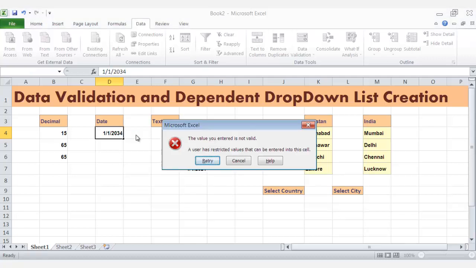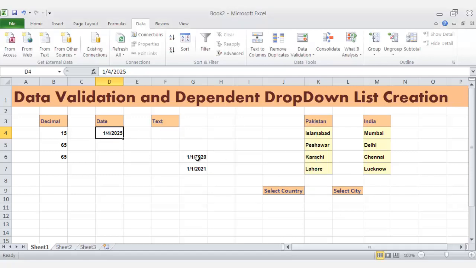See, I've entered the wrong date. I've entered 2034 and it's not allowing me. It's saying the value you entered is not valid because I put a constraint on it, and I actually validated the data, and the restriction was that the date can only be between 2020 and 2021. If I enter the correct date, 1/4/2020, you can see it's validated. You can also customize the error message and the input message for the date as well, right?